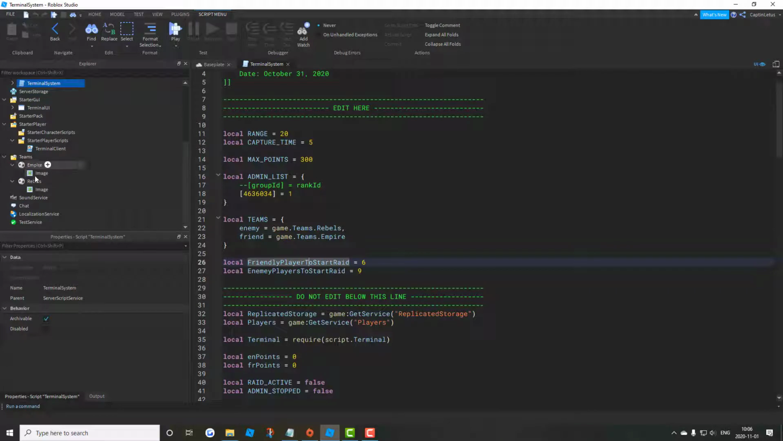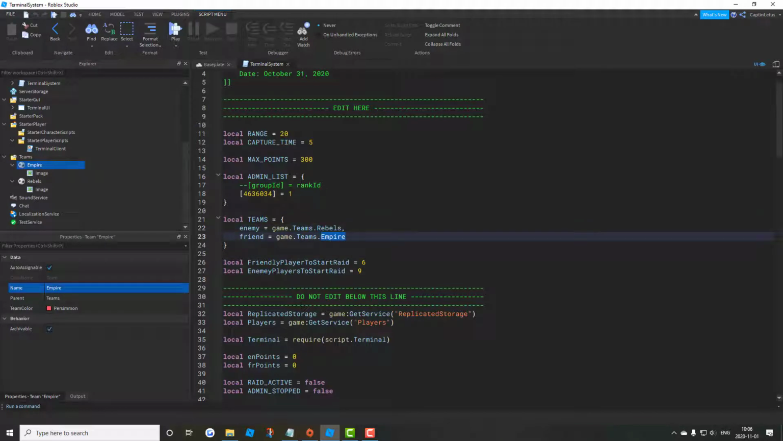So if you had a Republic team, for example, if you had, instead of Empire, you'd have to change the Empire here to Republic, like that, if I spelled it right. Yeah, so that's how you change the teams there. Once you do that, the system will automatically work perfectly for you.